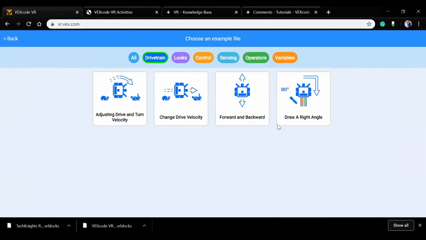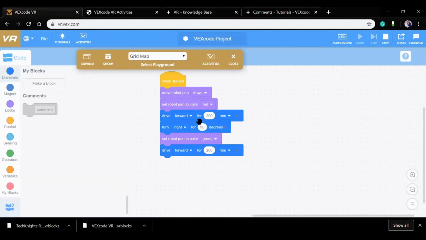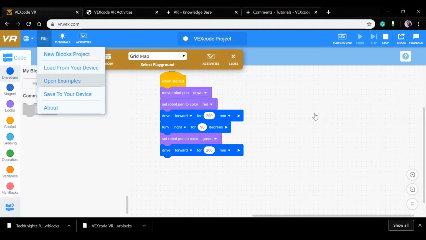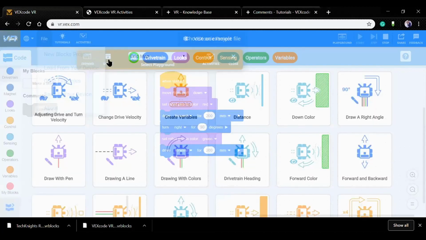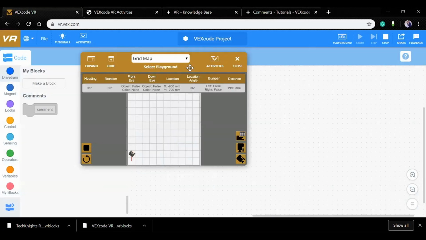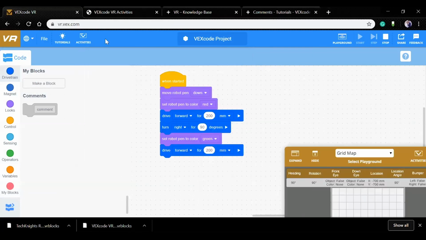For example, you click one. I'm going to discard what I'm currently working on because I don't need that right now. This one that appeared right here is actually telling you, using your option here, open examples, how to draw a right angle. So if you try to play what's already here, I can show you right here. I'm going to reset that one. So there, that's a right angle. All right, so you have red and green being used as your art canvas. And you can explore some more.